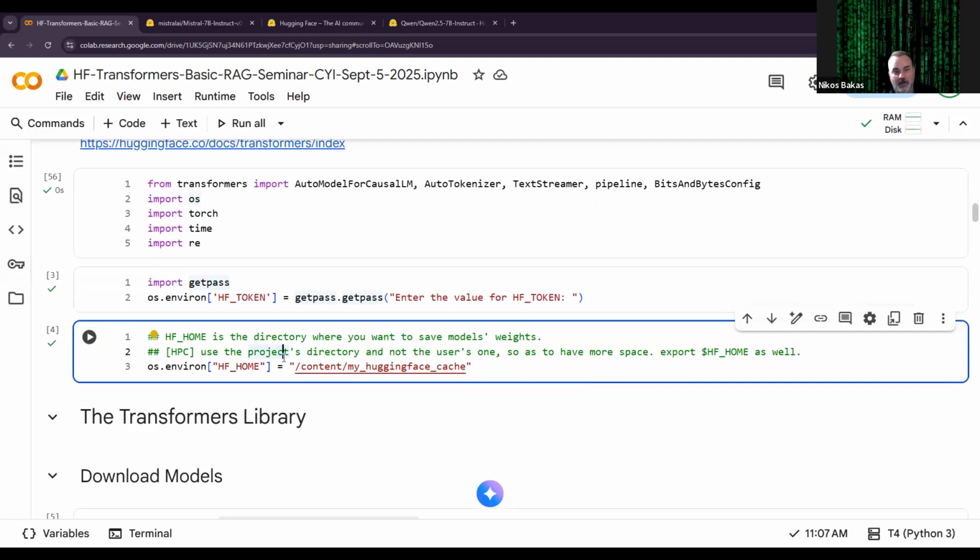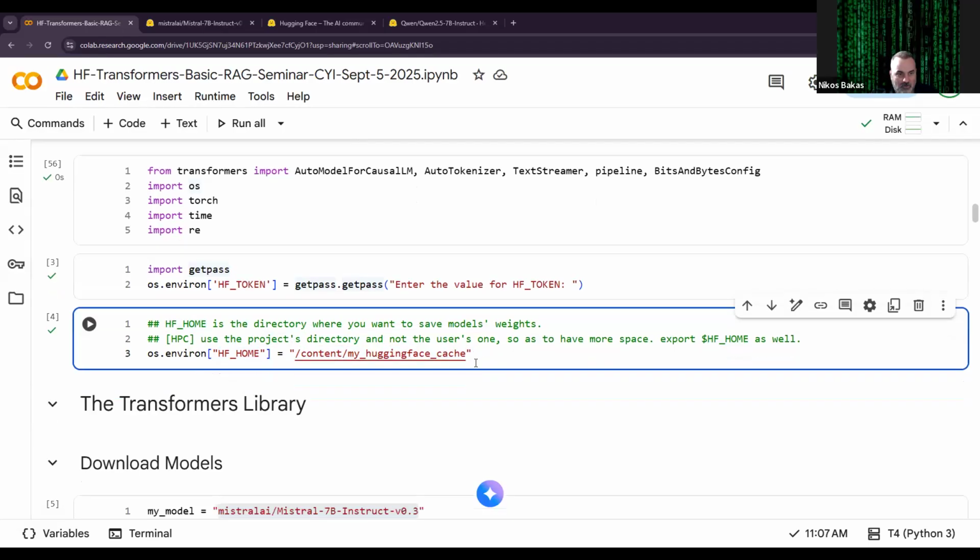And finally, as another preparation step, we need to set HF home. This is not necessary. HF home is the directory for downloading the models, where the models will be stored locally, locally, we say, on Colab. I set this specific path in order to have easy access to my model. You could skip this and use the default.